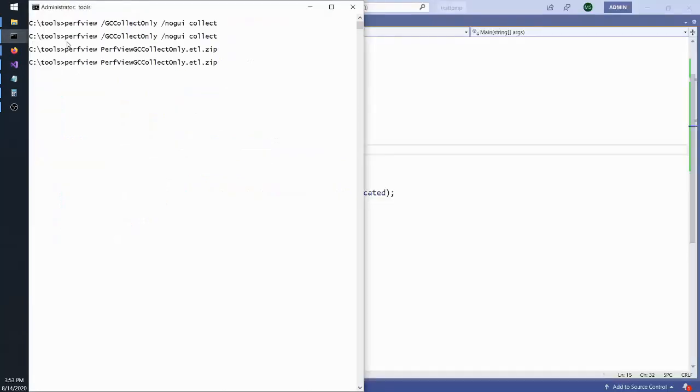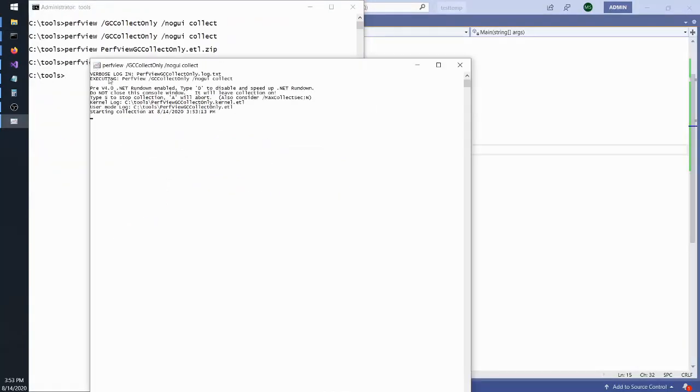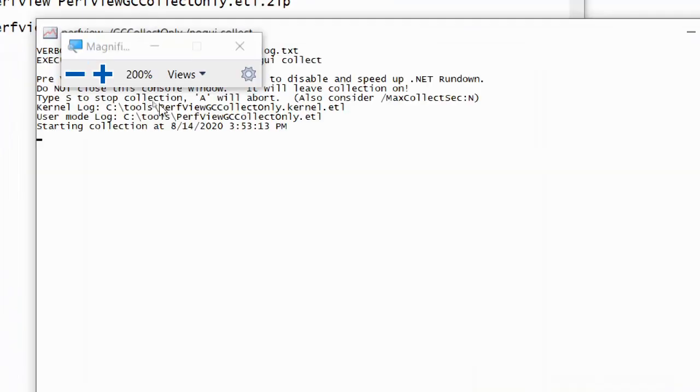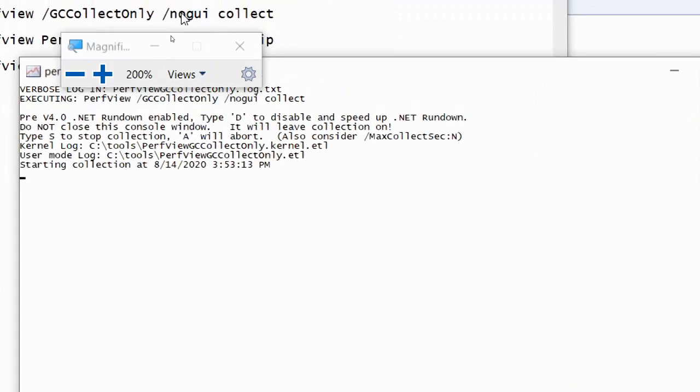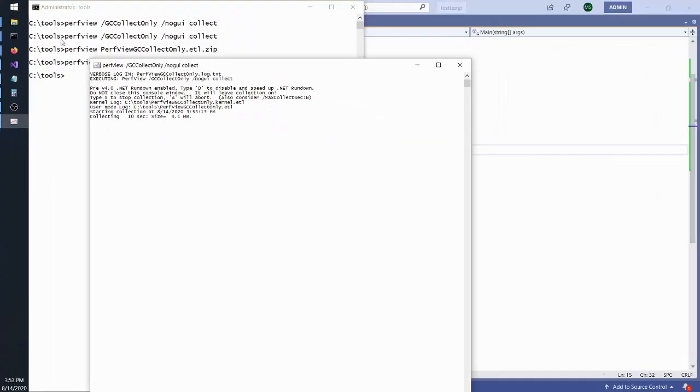I'll use PerfView to collect a trace. For those of you who aren't familiar with PerfView, I'll put links down below. I'm collecting a GC collect only trace, which is really lightweight and you can leave it on all the time if you need. It just collects informational level GC events.